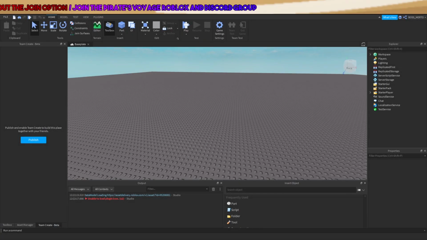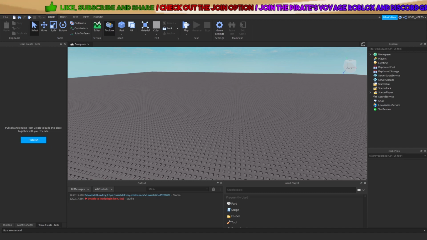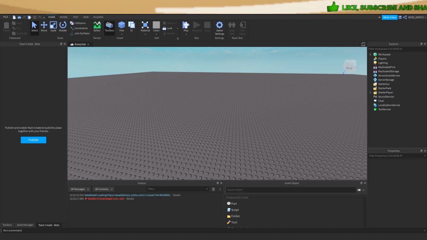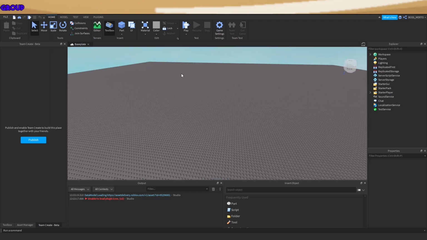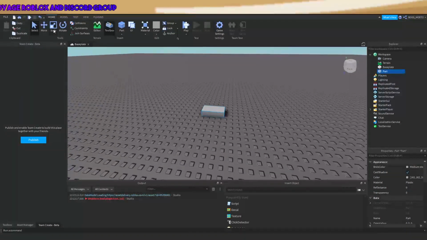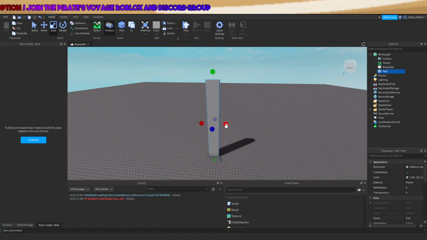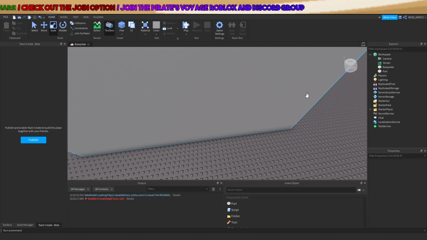Alright guys, so welcome to this mini tutorial today, and this is going to be a very quick video. I just want to show you guys how you can focus your camera on some kind of scene or on some kind of point in your game. Okay, so let's say that you want the camera to be focused on this thing right here.